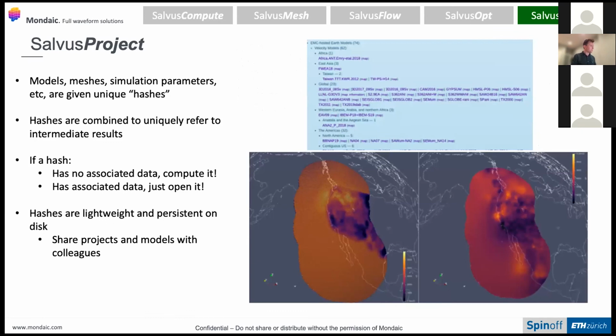recreate that data. What this really allows us to do is, first of all, save on computations, because we know whether something has been computed or not by the presence of a hash. And if it has been, instead of recomputing seismograms, we just serve them up from where they were. But this also allows us to statefully share projects and models with colleagues without worrying that every single step of the workflow is there.